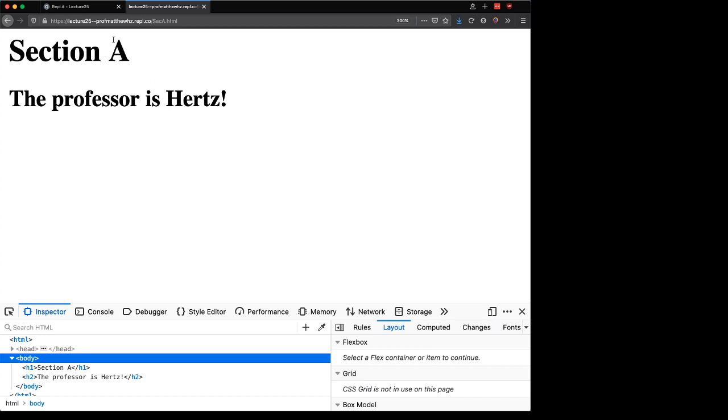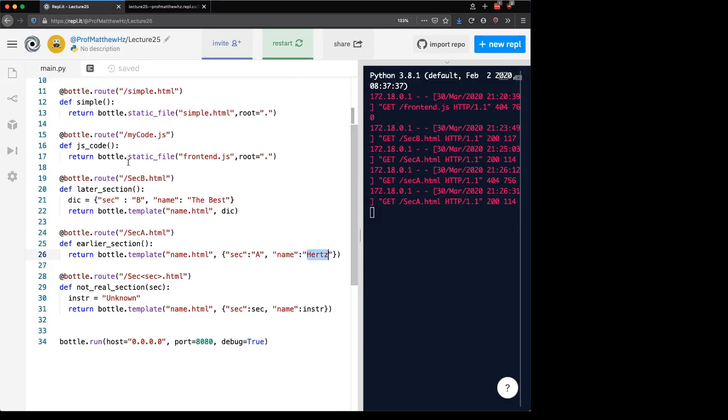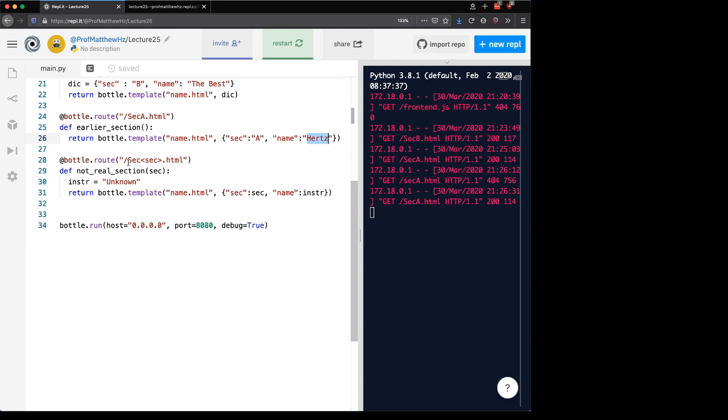So one last thing that we can do in Bottle is we can actually branch out. We can have a single function handle a number of different cases. So here I've got @bottle.route, and I'm going to say I want it to handle SEC, but now rather than having an A or B or something like that, I've got, in greater than and less than, the word SEC. And I could make this anything. If I wanted to spell this out, I could.